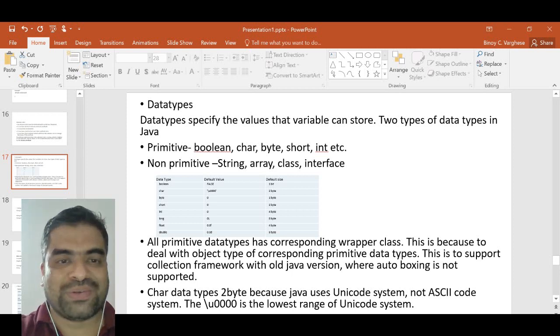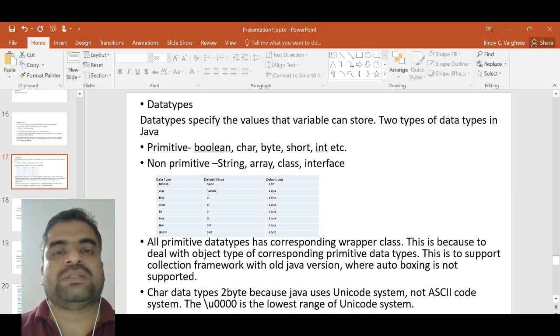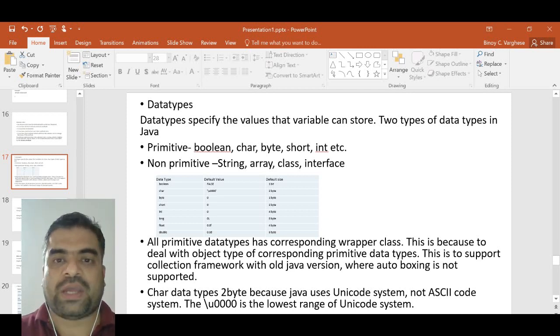Hi, today we are going to talk about data types in Java. Let's start. Data types specify the value that a variable can store. So in Java, whenever we declare a variable, we need to declare what kind of values that variable is going to store. That we need to declare whenever we define a variable.